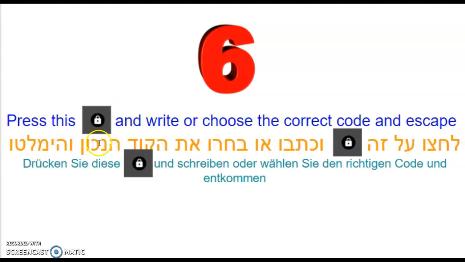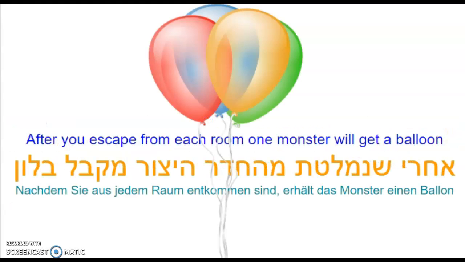When you press the lock, you will have to write or choose the correct code in order to escape to freedom. So, let's become experts and let's escape from each room. And when you escape from each room, one of the monsters in the main room will get a balloon for all your efforts. Enjoy yourselves.